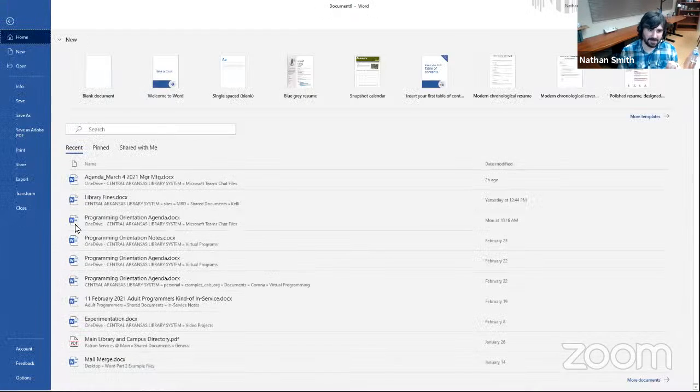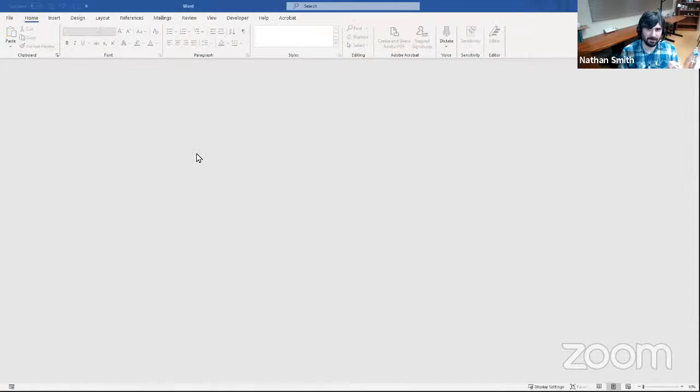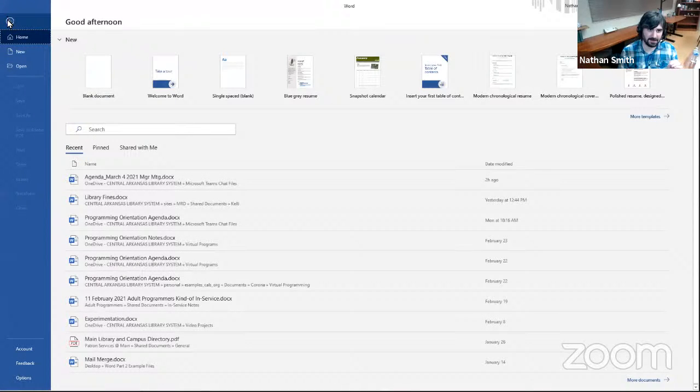Actually, let me go ahead and close that out and get back to where we would start. Okay, so if you open up Word, normally you'll see something like this at first, if you just open it up without opening a document along with it. So you'll see over here on the left, we've got a few different options. We'll talk about what some of these do later on.